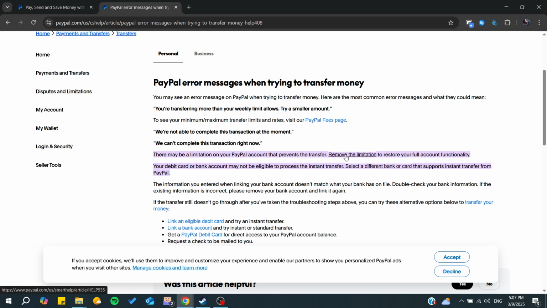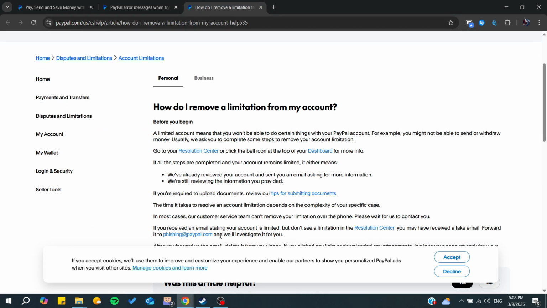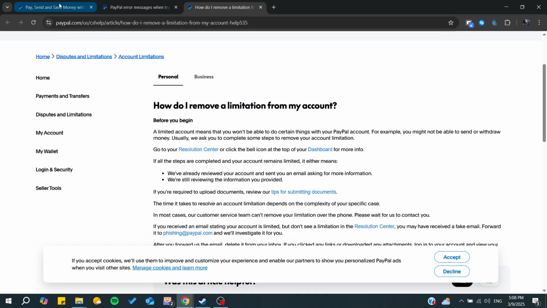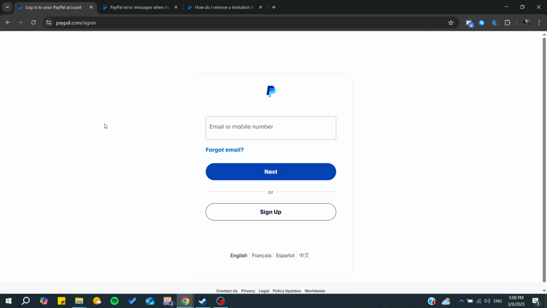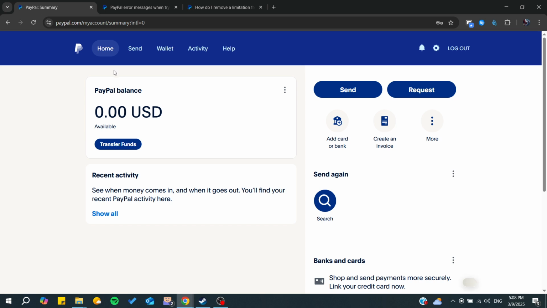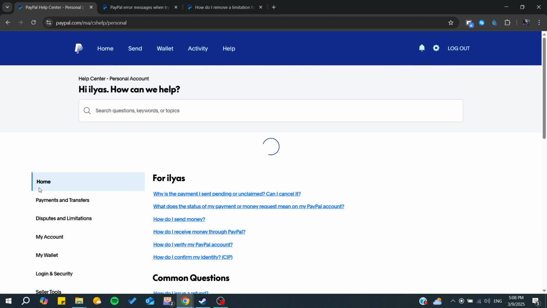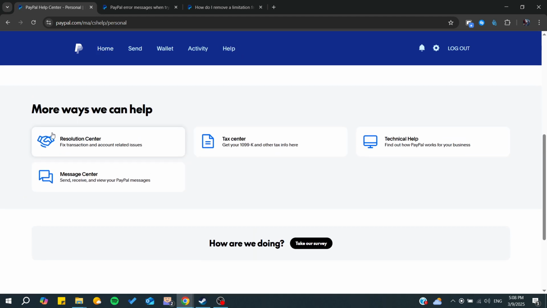To remove limitations, you will find already a case in your resolution center. So first, you will just need to log into your account so we can remove these limitations. Either you can go to help, and after that, we will need to go to the resolution center.